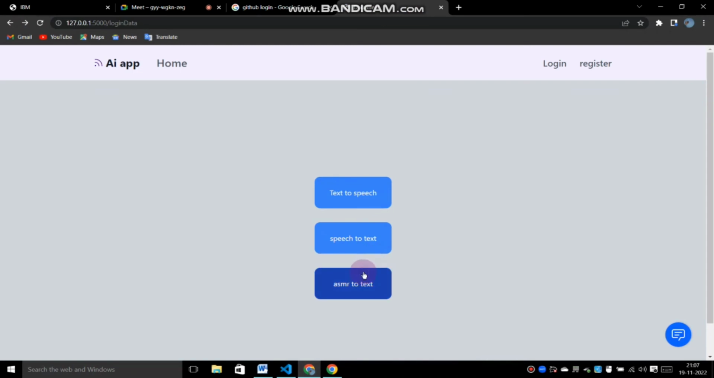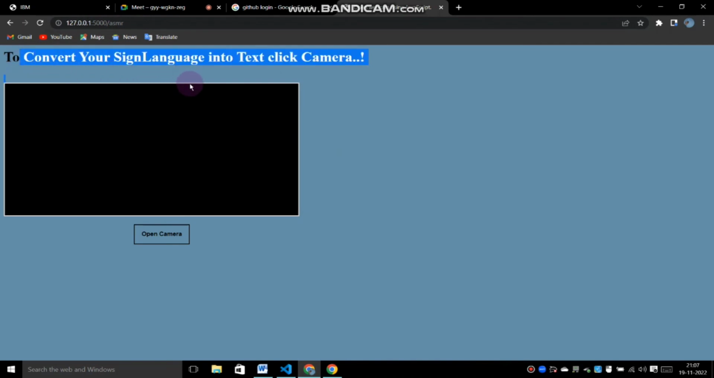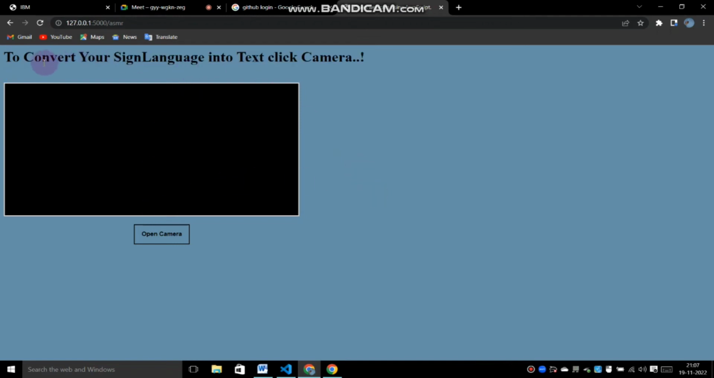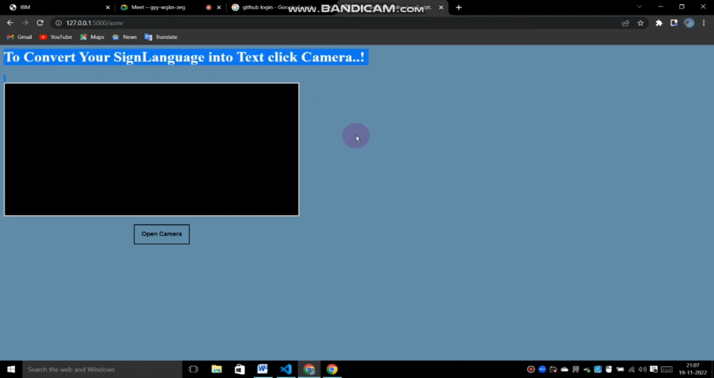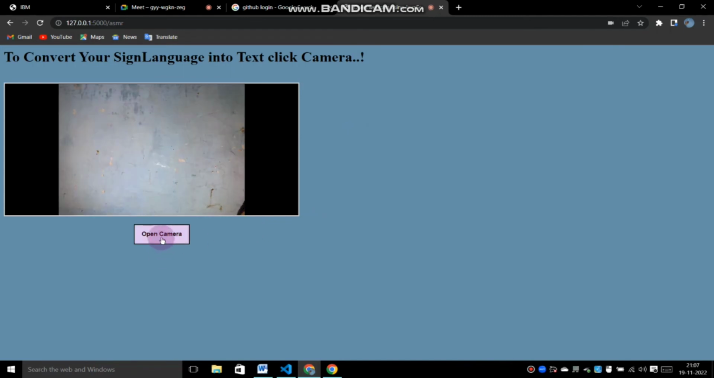After clicking this, I get the camera page, where we have integrated the camera, and we have provided a sentence above the screen: to convert your sign language into text, click the camera, so a new user can understand where to click. If we click the open camera button over the black screen below, our camera opens to the new background.